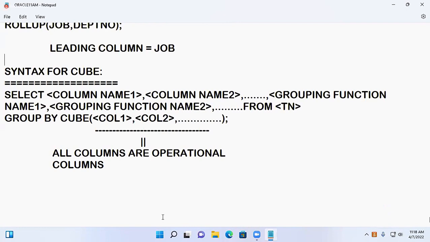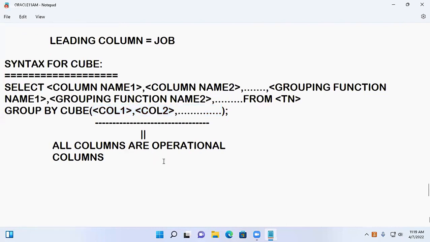Yeah, the syntax for cube and rollup we discussed in the last session, on how to find your subtotal as well as grand total. Now we can go for the cube syntax, which is also the same, but in place of rollup we are using cube. The advantage of cube is that we pass multiple columns, and for each and every column it finds the subtotal as well as the grand total. Let me see some examples on this.